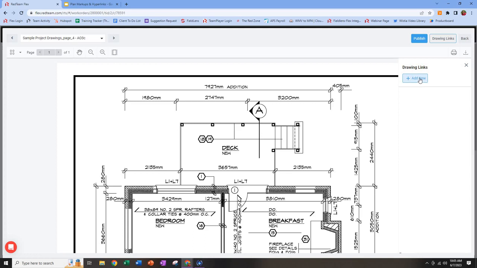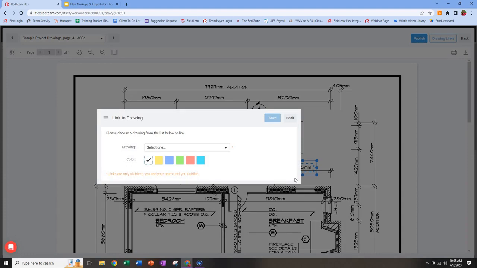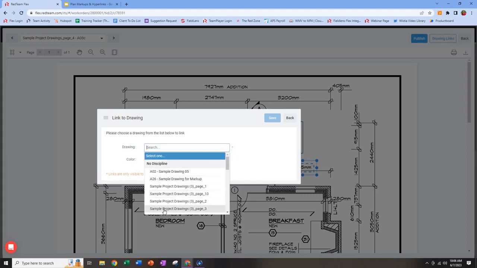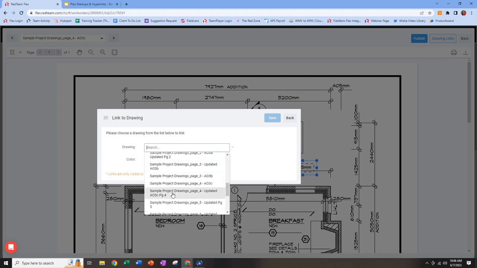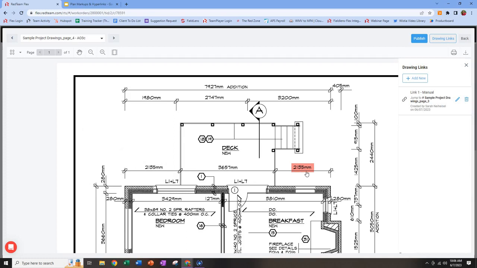But you can also come in after the fact, after the file has been uploaded, and add a new link. All we have to do is click right here to indicate where we want that link to be, right? So I highlight, and I can choose the color of that hyperlink. And we can select from any of our uploaded plans and specs for this project. So I can scroll through, or I can search, type in a drawing name or number. And once you set the hyperlink and save, you're now going to have a very visible hyperlink based on the color you chose, where folks can click to navigate straight to that page.